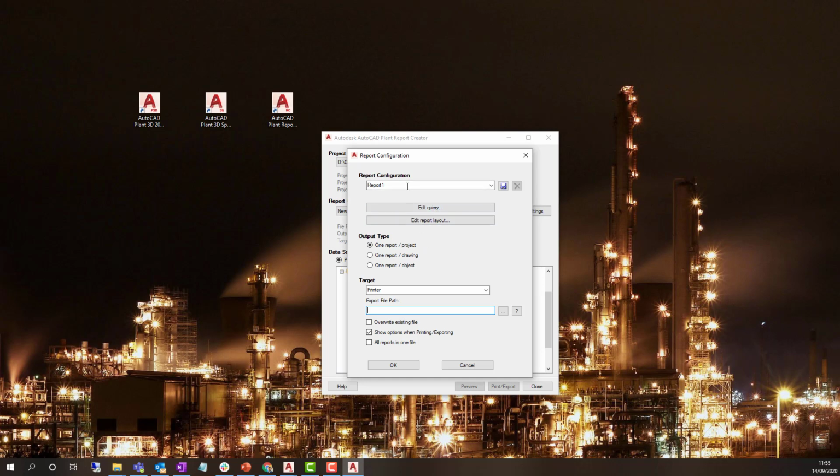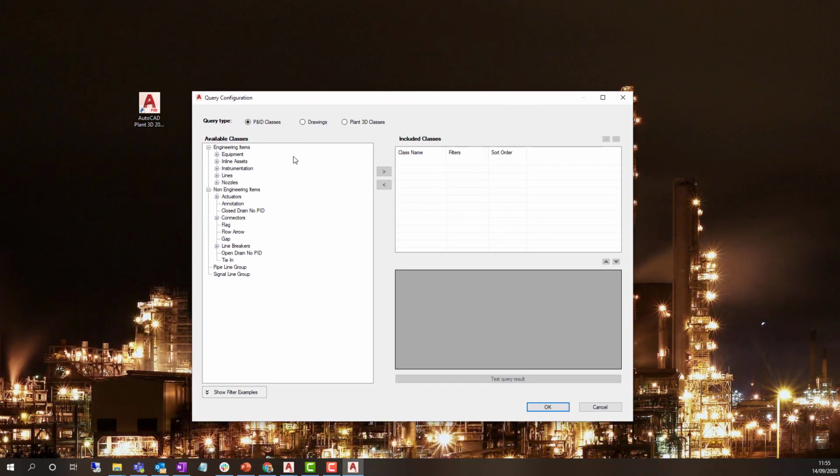So let's go in and create report 1, looking at edit query. That opens the edit query window, and in here we have 3 main sections. We're talking about the query type, the classes, and what is included in the report. Under the query type, we have PID classes, drawings, and Plant 3D classes. Now, it's important to note you cannot select 2 of these at any given time, so you're restricted to each of these classes for any individual report.